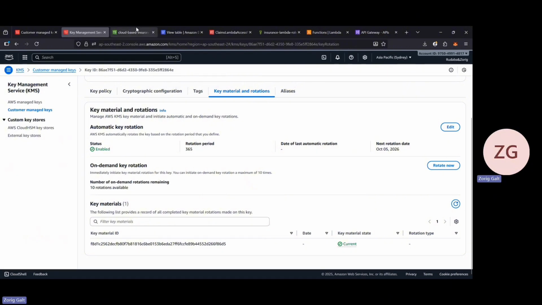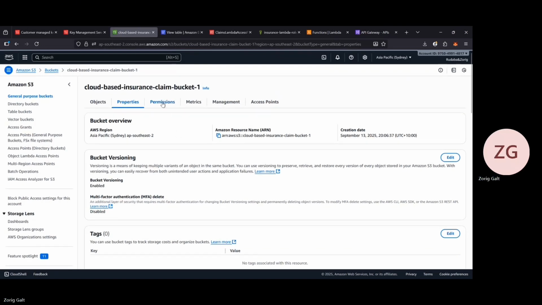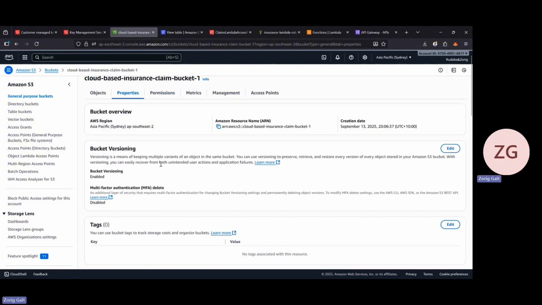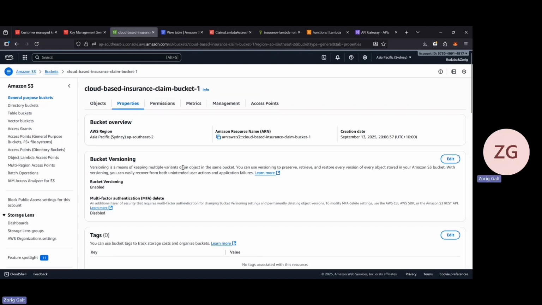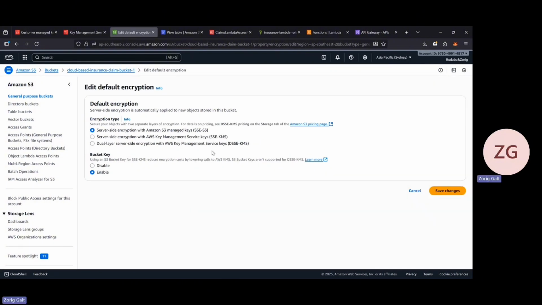Now, as you can see here, I have set up the Amazon S3 bucket that our platform uses to store claim documents. I have enabled Block Public Access to prevent exposure, and under the Properties tab, versioning has been turned on so that accidental deletions or overwrites can be rolled back. As displayed in the encryption settings, I have applied our KMS key so every document is encrypted automatically.